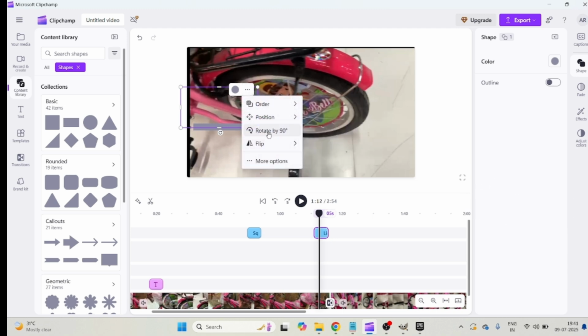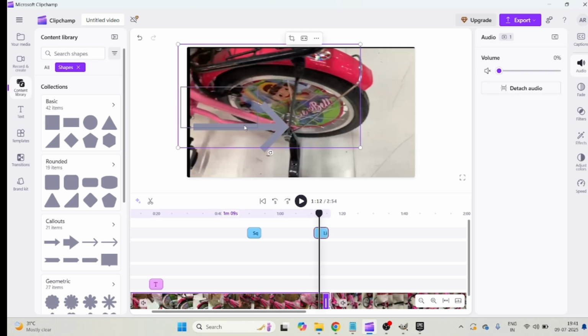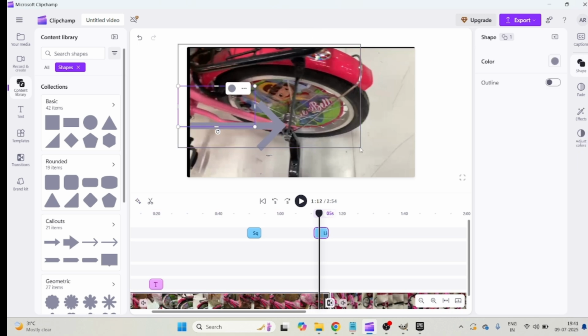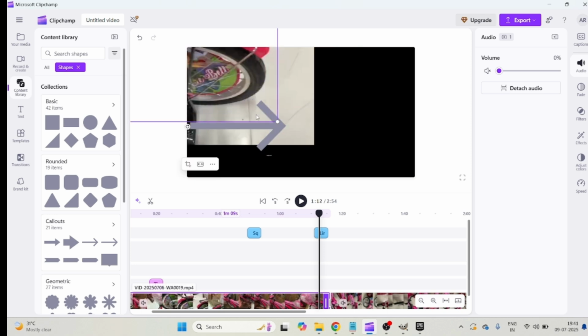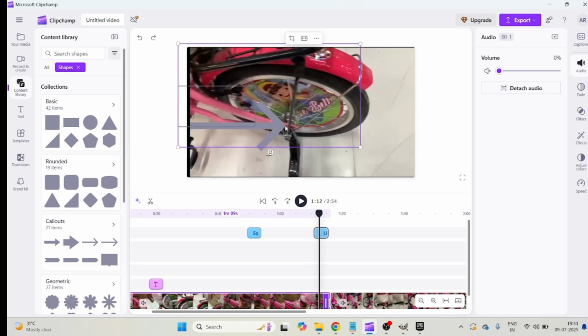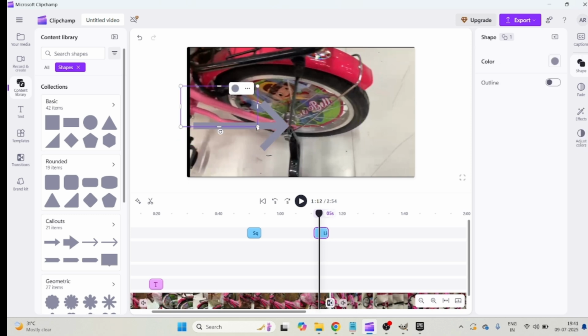You can rotate it here. Yeah, size it's not possible, I guess. I'm trying to reduce it, but it's just moving the position. Yeah, size I need to check.